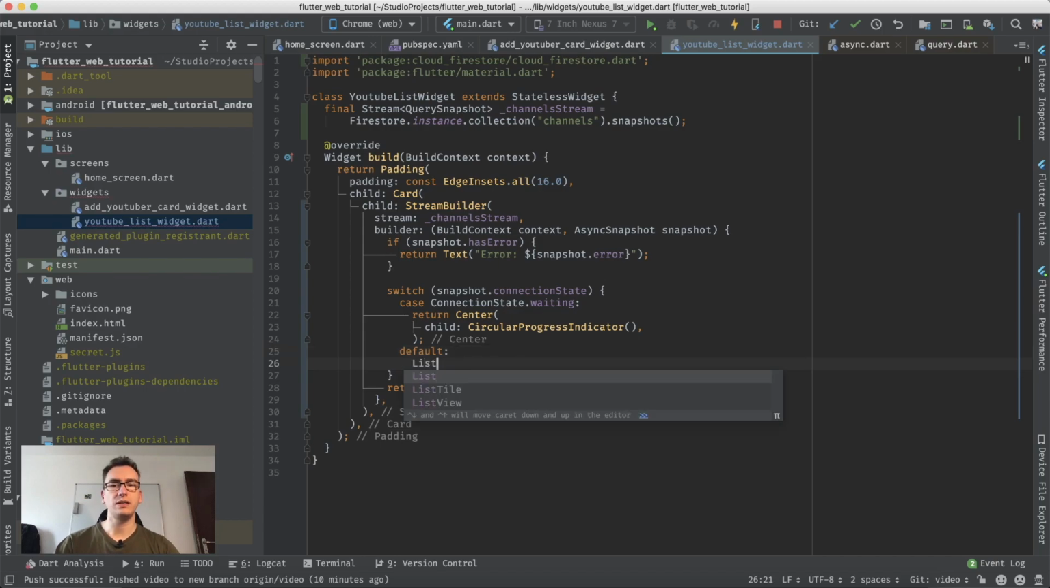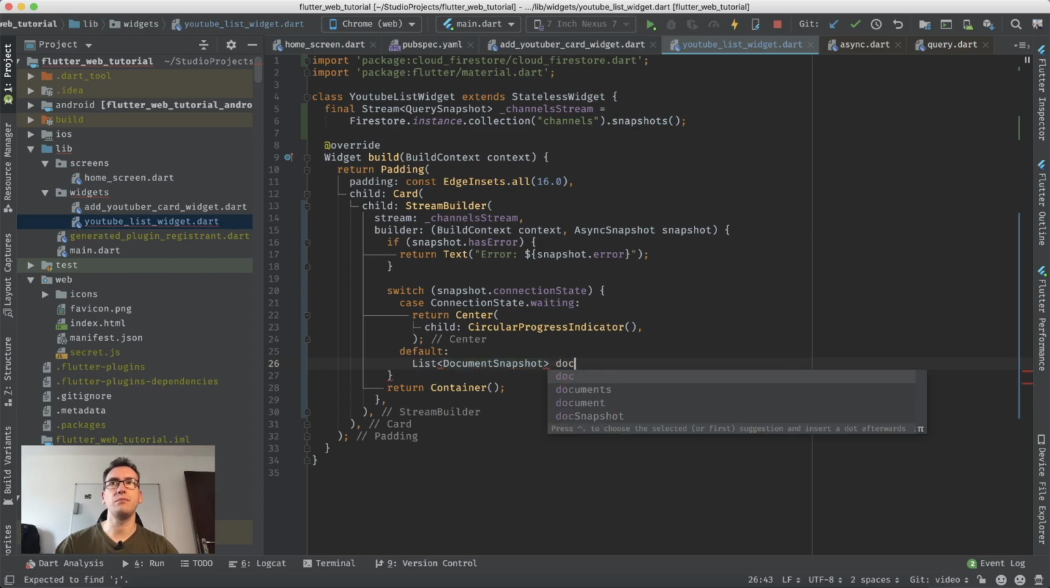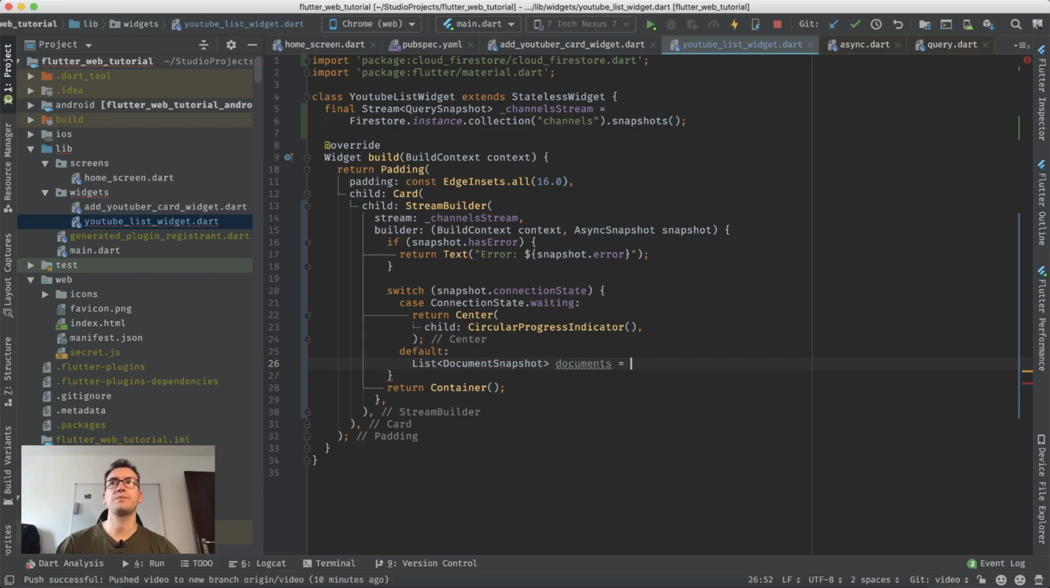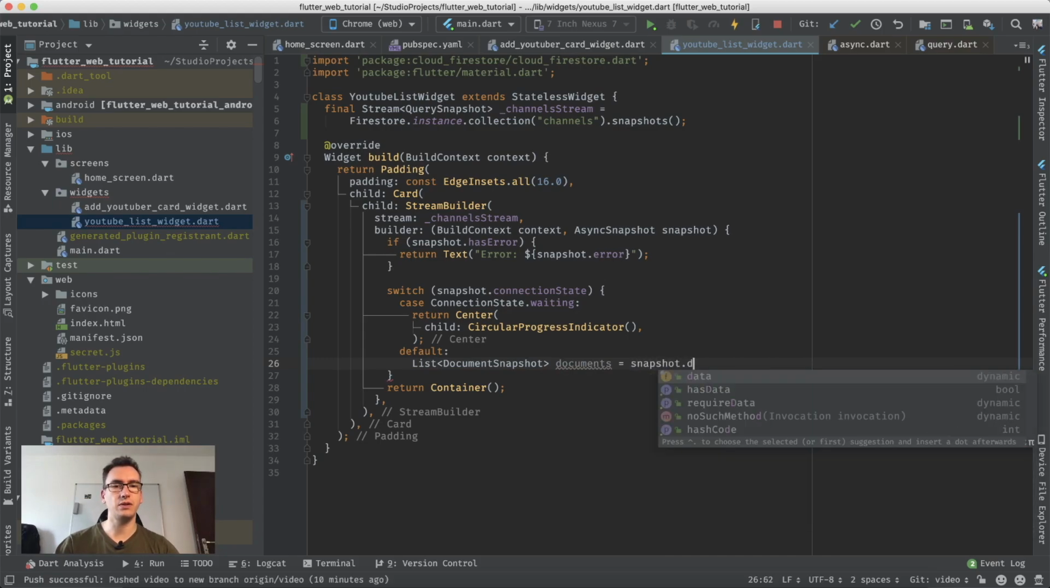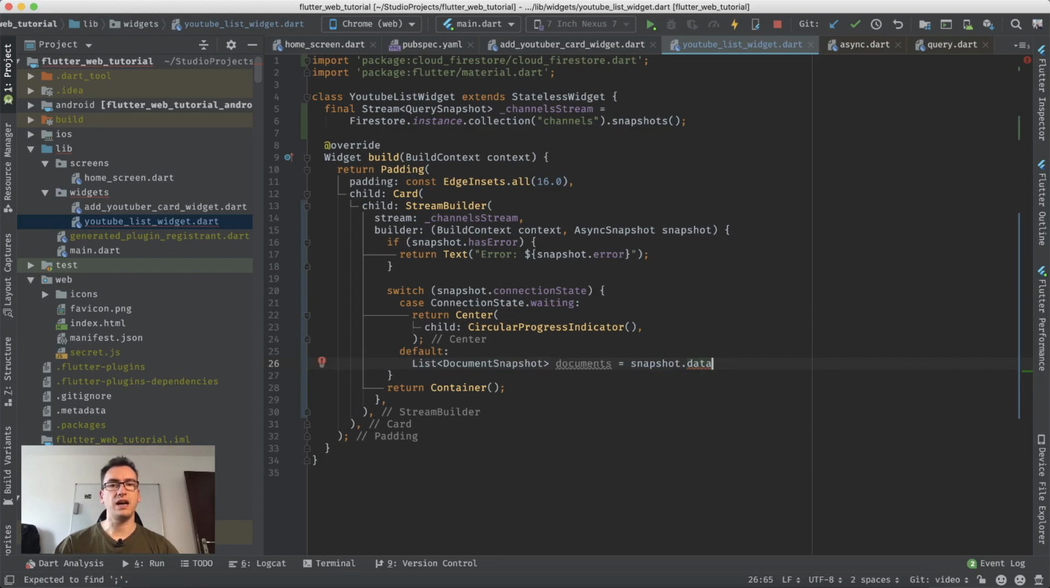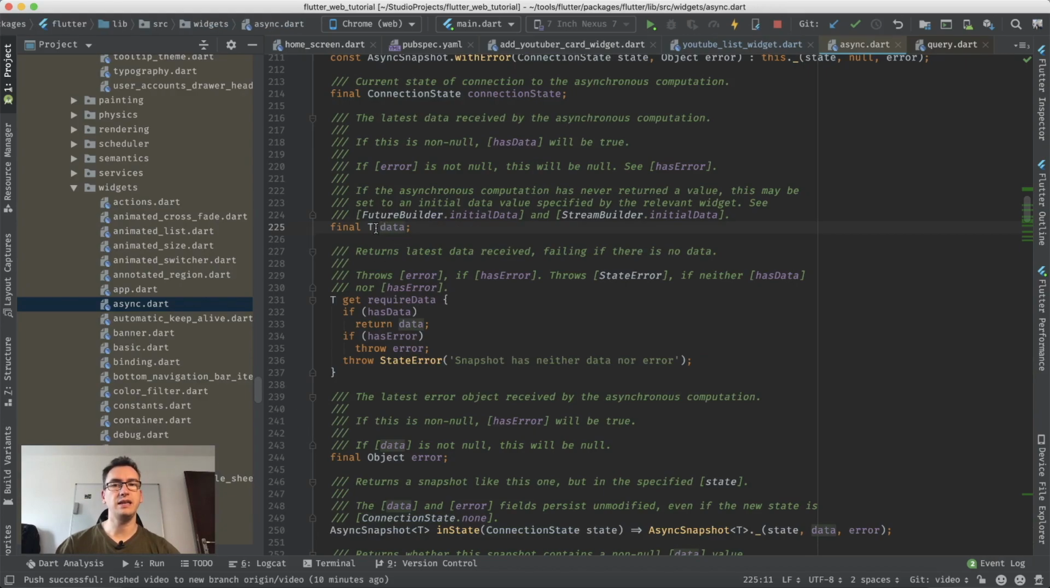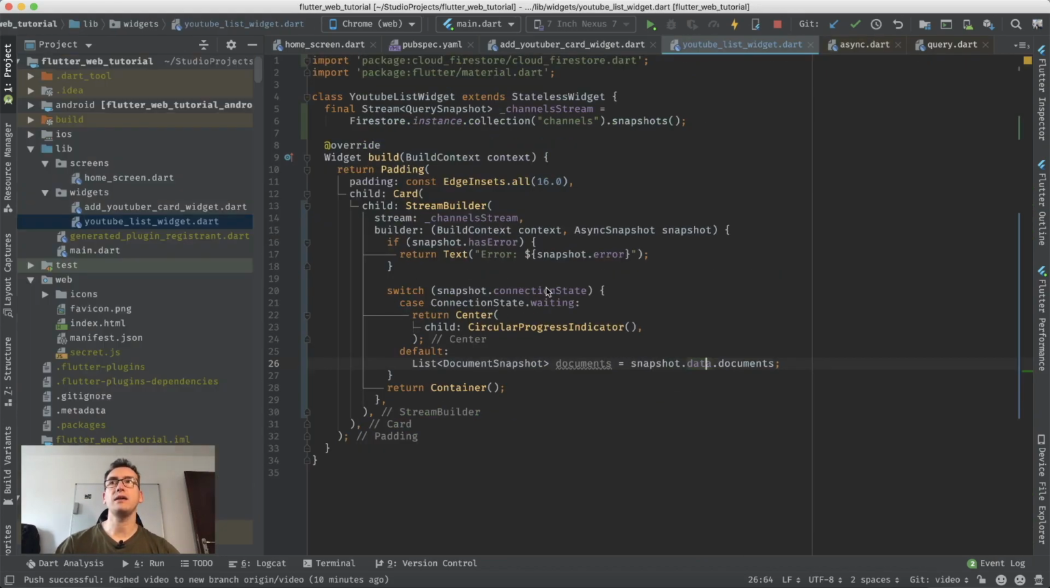And what I want to do is I want to get a list of document snapshots, which I receive from Firebase, and I call it documents. And this comes from snapshot.data, because I assume that whenever I'm finished with waiting, I get information. Then I get the data and say documents. The thing is, data is a dynamic type. If I look here, it is T. So I have to say somewhere that it is a document snapshot, and I have to say it here in the async snapshot.